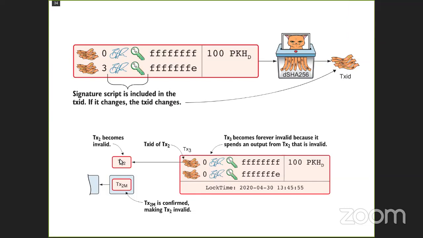Okay, I thought transaction 2 and 2M were simultaneously relayed through the node network. They are simultaneous, so for a while they are both in the mempool. But once transaction 2M gets confirmed in a block, then every node will drop transaction 2 because it's invalid. Okay, great. Thank you.